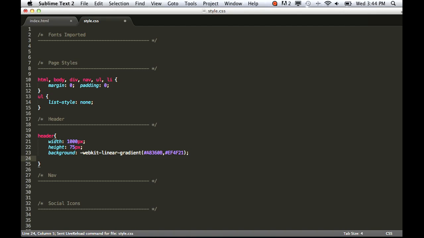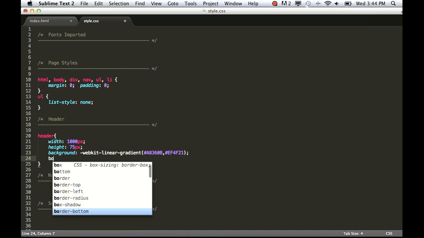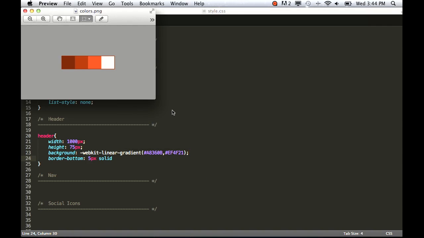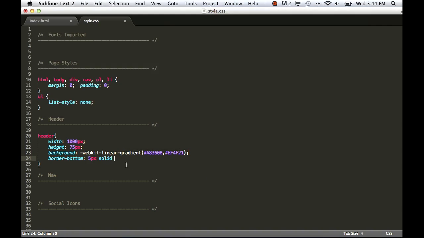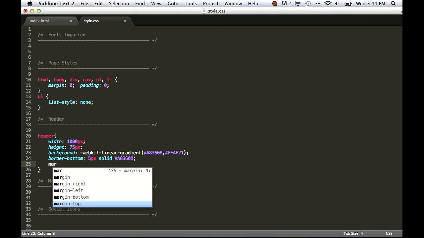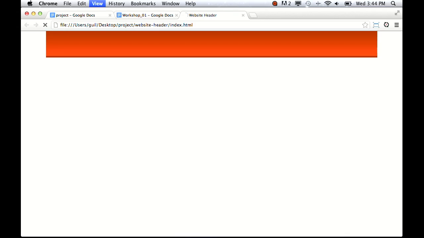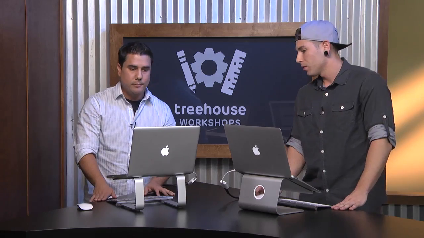And then I'll do a border bottom. And then 5 pixels, correct? 5 pixels, yep. Cool. And I'll use this darker value here. I'll also apply a margin of 0 auto so we can center things. Let's go ahead and refresh that. And there you go. It's looking good.